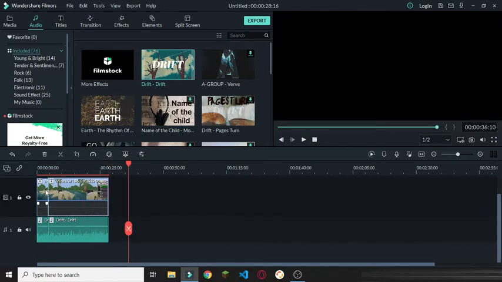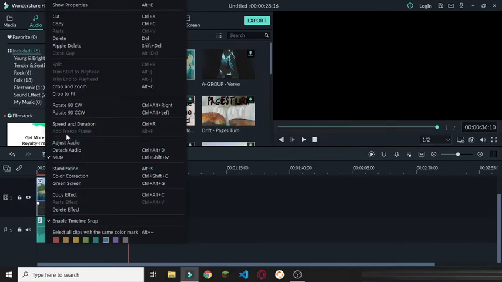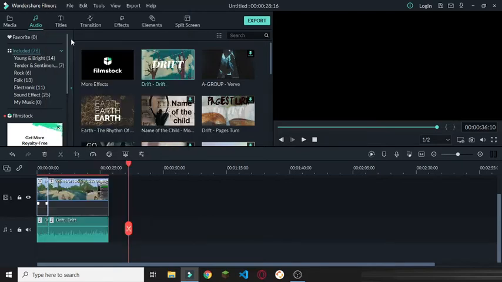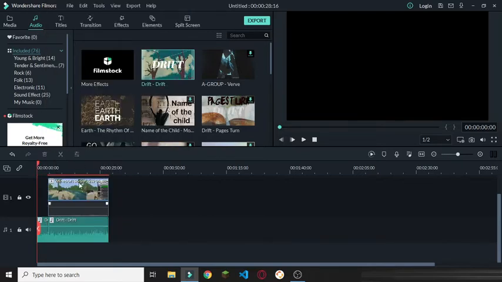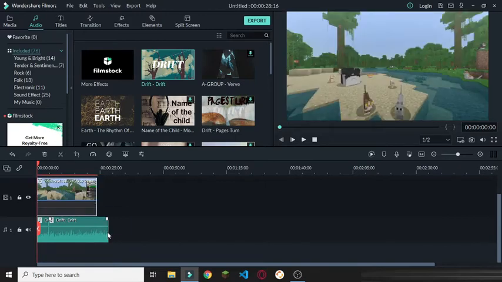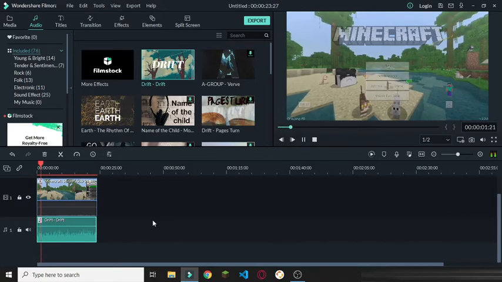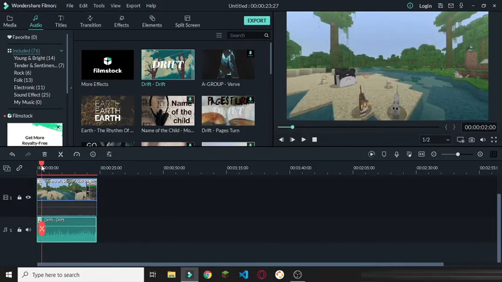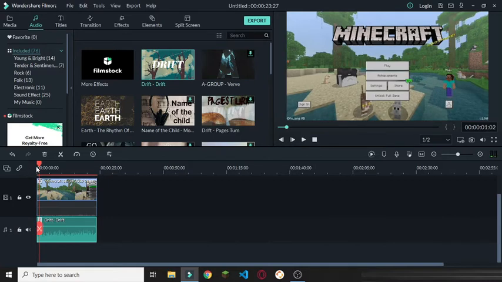Also, I just want to delete the first part. Select that, right click it, and click delete. Then you just need to drag it to the left and delete this as well. And there we go. Good. We have trimmed the first part. Right?